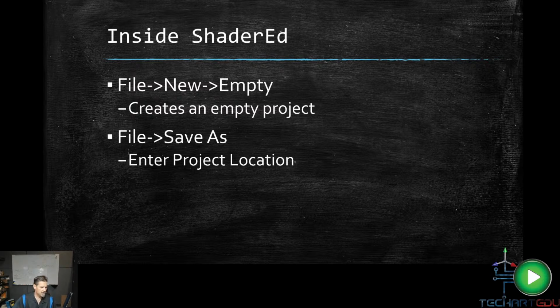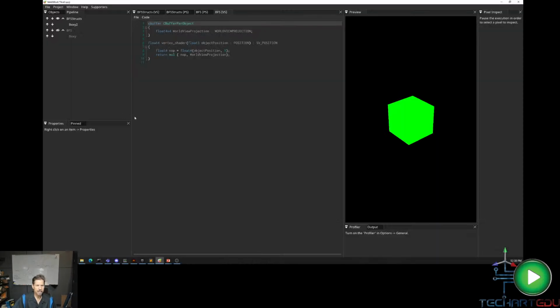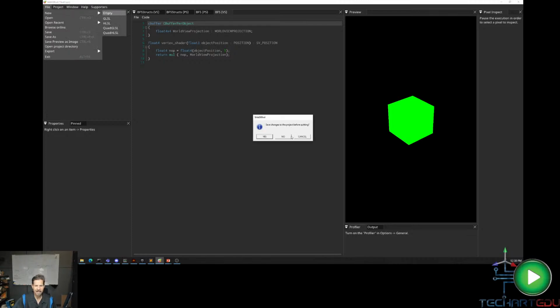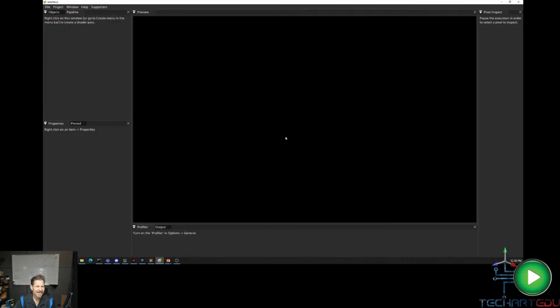Now when you first open up ShaderEd, you're probably going to end up with something that looks like this. Yeah, there's nothing in there. Okay, so let's go ahead and start putting stuff into there.